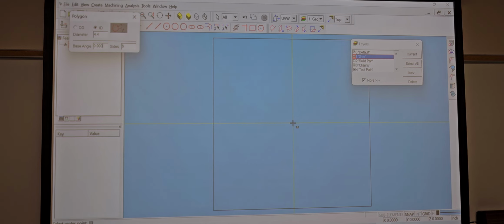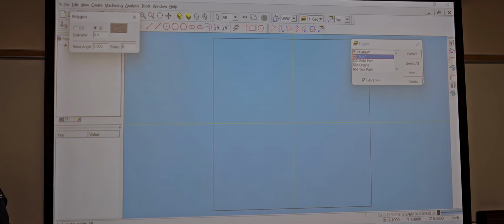Come over here and click where I wanted it. Boom. Well, I can see I made 6 sides, right? Wrong answer. So, I need 5 sides, right? 5 sides is asking me right here at the bottom left corner.